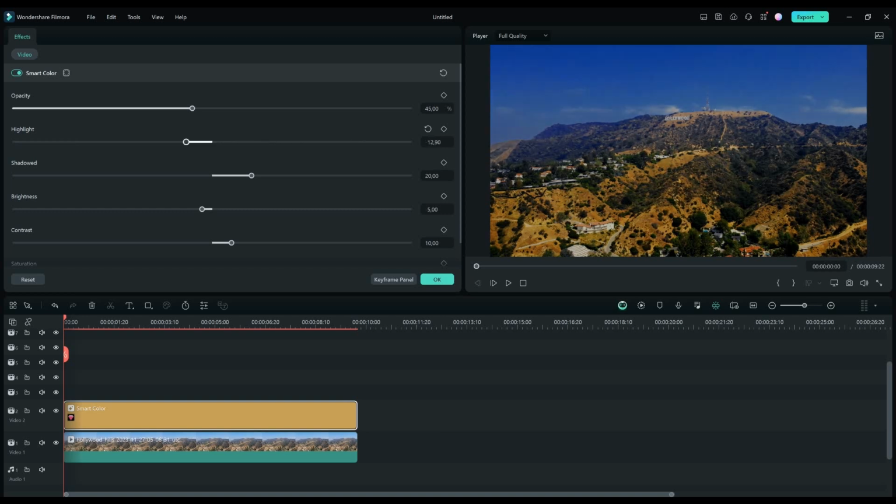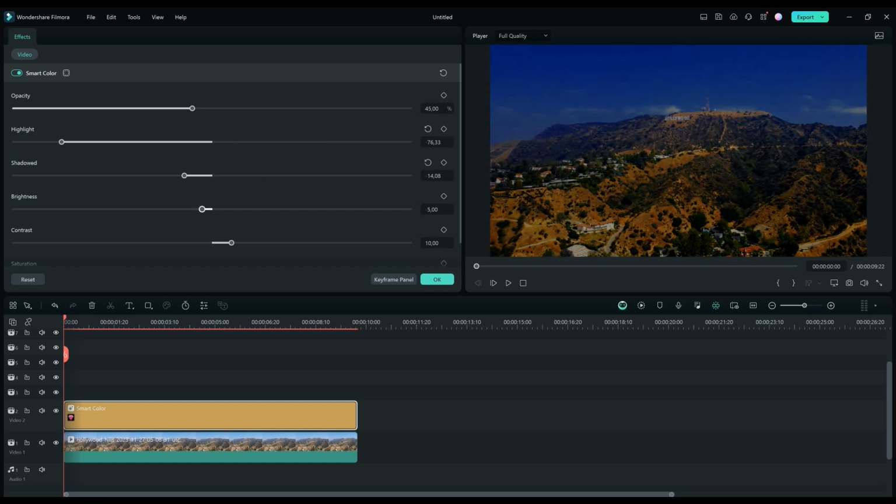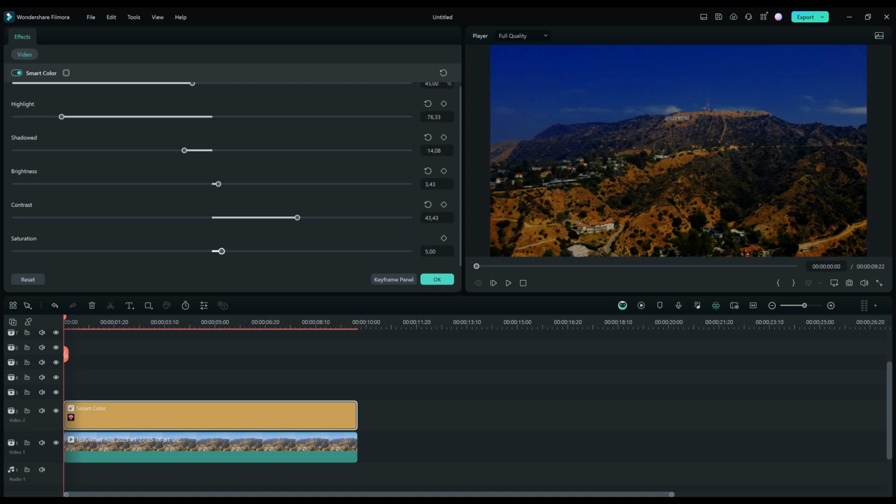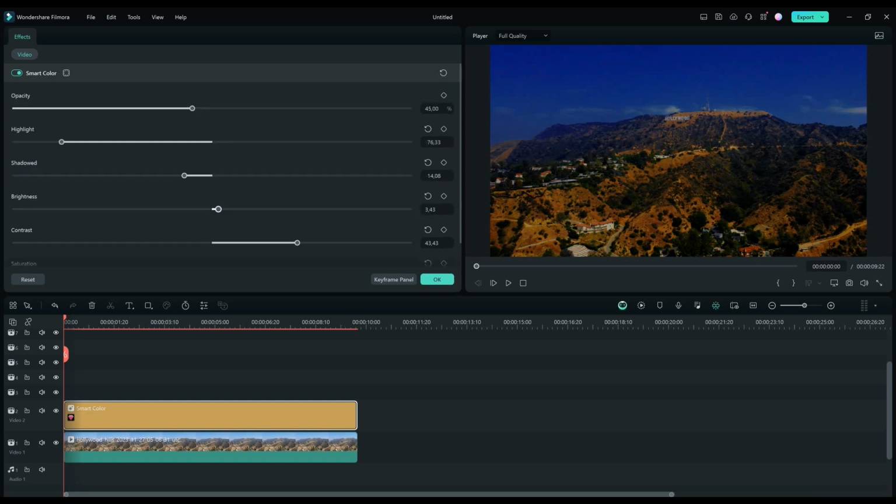Adjust highlights to 76.33%. Increase the shadows to 14.08%. Make the brightness 3.43%. Increase the contrast to 43.43%. Increase the saturation to 21.89%.